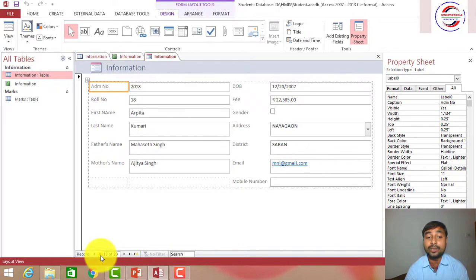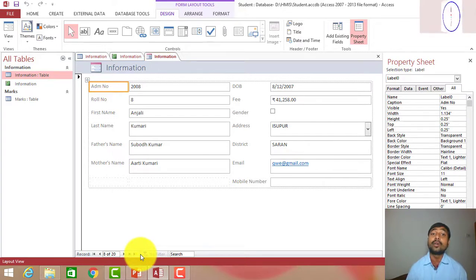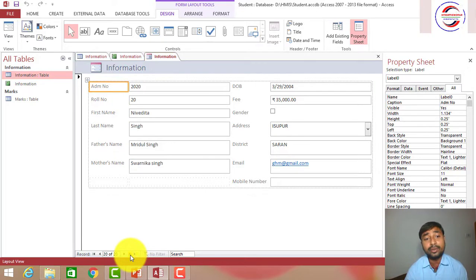After that, individually the previous one, or any record which you want to check, you can check by using this arrow key. In this way we can analyze and view all the records which we have already saved. If you want to enter any new record, you can do that with the help of this form.